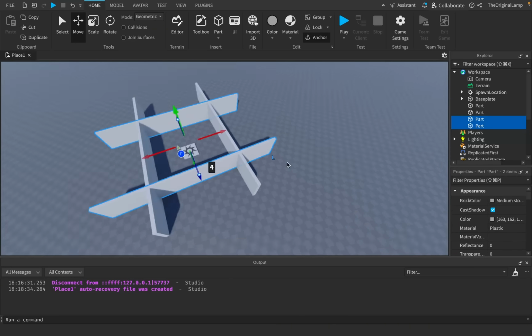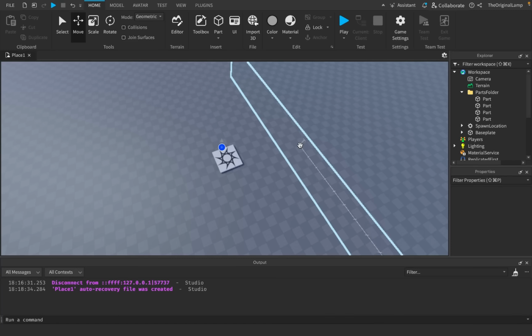Then I'll take all four of those parts and move them into one folder, which I'll just call Parts Folder. The final thing I'll do is select all these parts once again and make all of them invisible. Now you might be wondering, okay, what was the point of that? We made some parts and now they're invisible and you can't even collide with them.